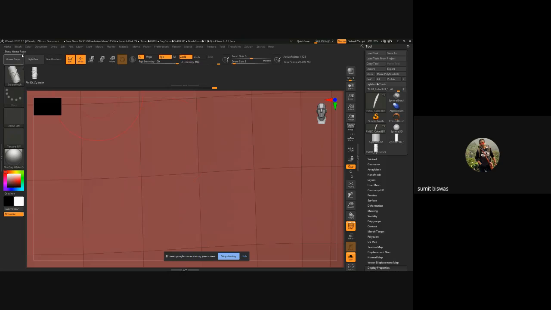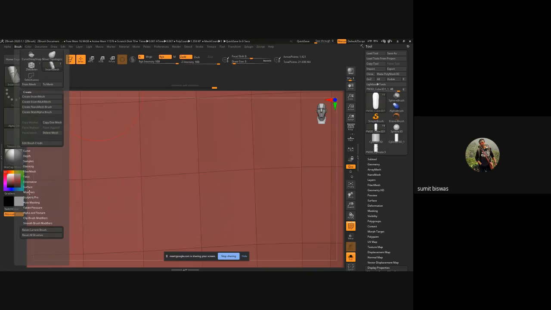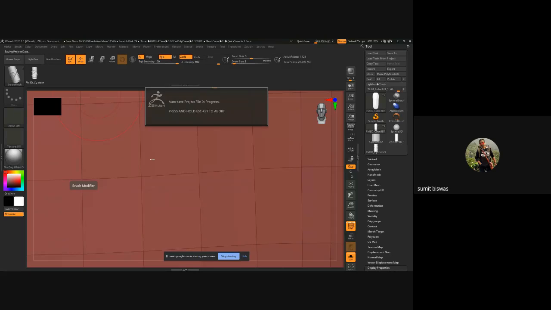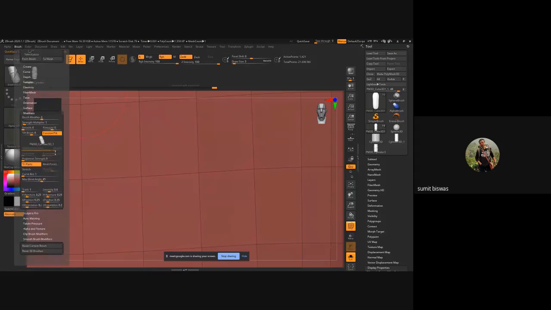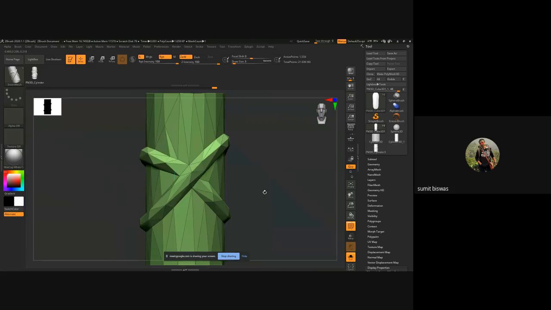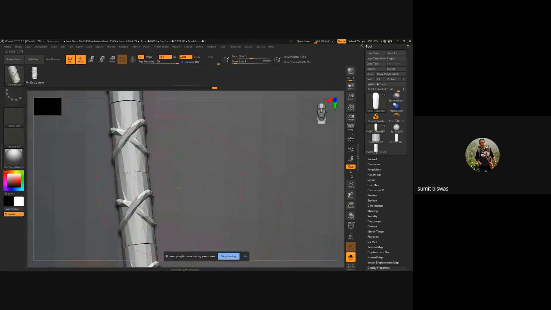So that's what's happening. For that, what you should do is go to brush, modifiers, precision, stretch, weld point. Okay, left side. Not working.